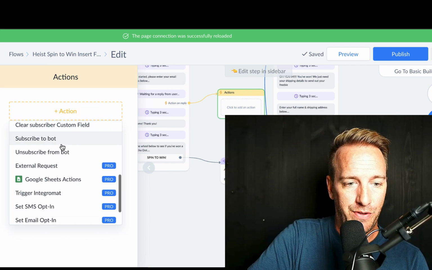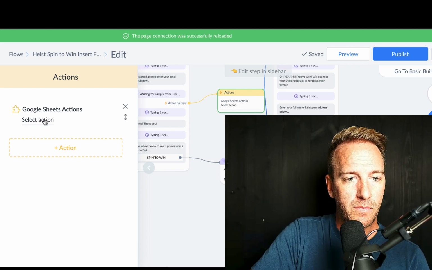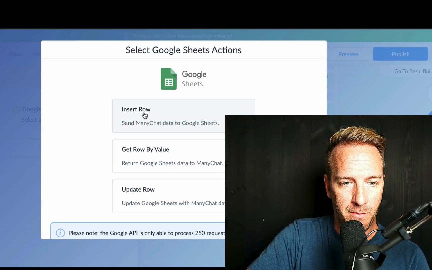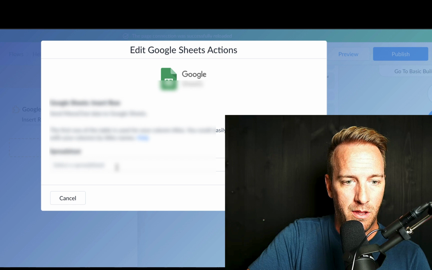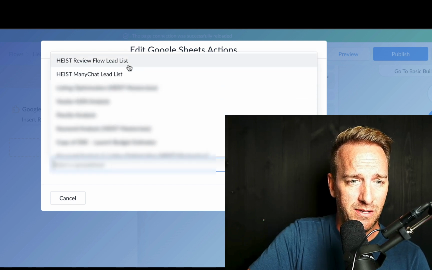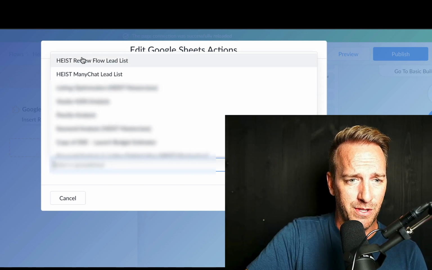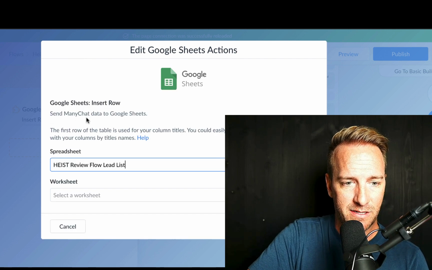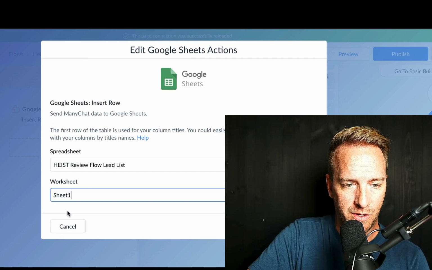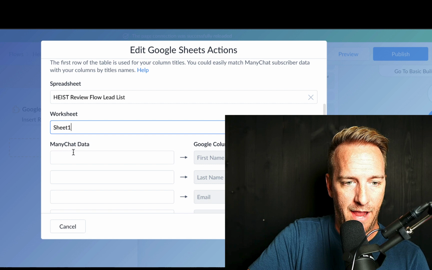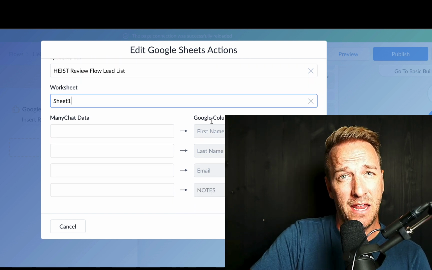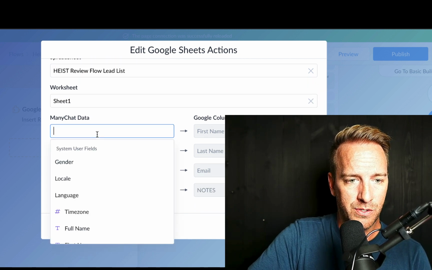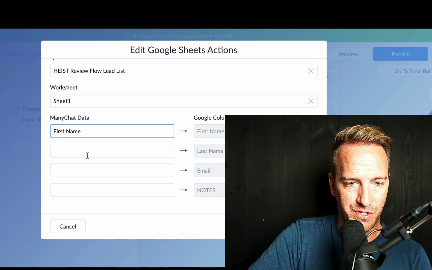And then if you scroll down, there's a Google Sheets action, and then you just select action, and I'm just going to insert row. So it's going to ask about all the different spreadsheets. The one that I created here was the Heist Review Flow lead list, Sheet 1. And then it's got all the columns that I had there in the actual flow. So I can just go here. First name goes to first name.